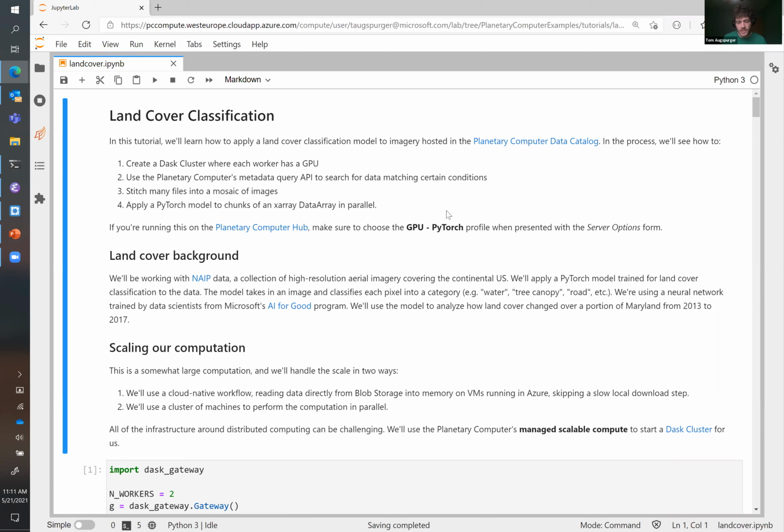I've logged in here to the hub, and I did that ahead of time. It takes a little bit of time for these GPU profiles to scale up, since we don't leave them idling around. So we've logged into this hub, and then we're going to use the STAC endpoint to discover some data, specifically NAIP data that's hosted in the Planetary Computer.